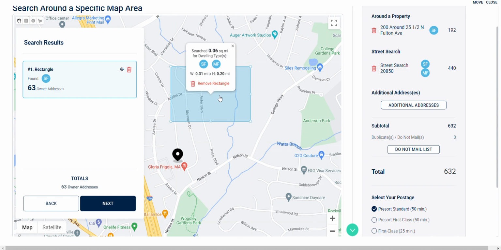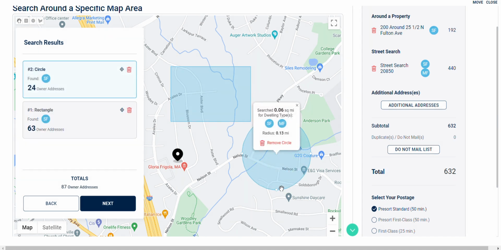So it looks like in this shape, there are 63 homeowners that I can target. You can do the same thing with the circle shape as well. Move your mouse and just click once, move your mouse out and click again to finalize that shape. Looks like we got 24 homeowners there.